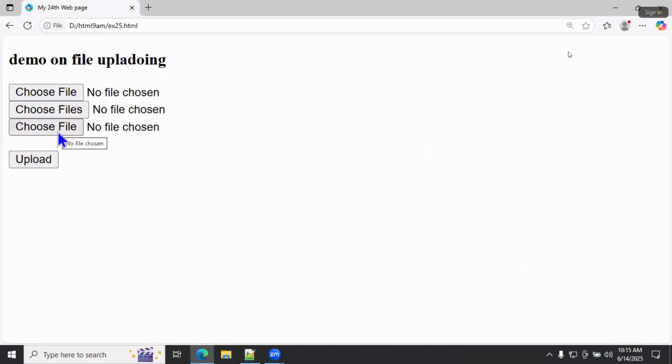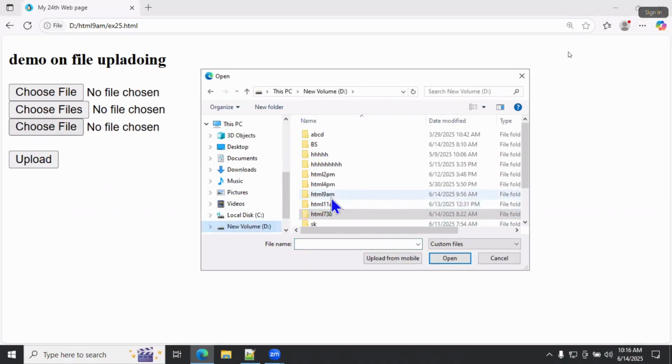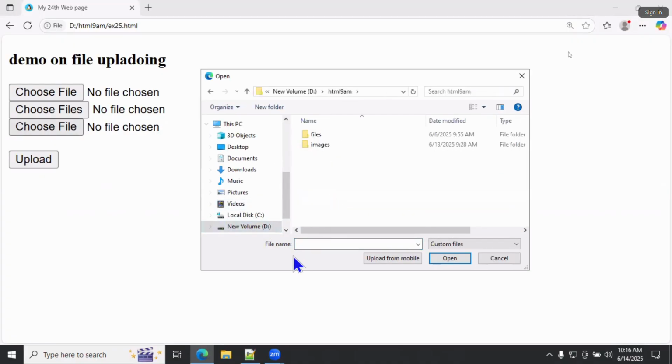Click on the third button. Select your folder, HTML 9am. A difference is observed. I already executed the program 4 times. What is the difference? A few minutes back, when I selected this folder, all our previous programs were listed here. But now they are not listed, and the filtering is done successfully. Only PDF files are displayed, other files are not displayed.